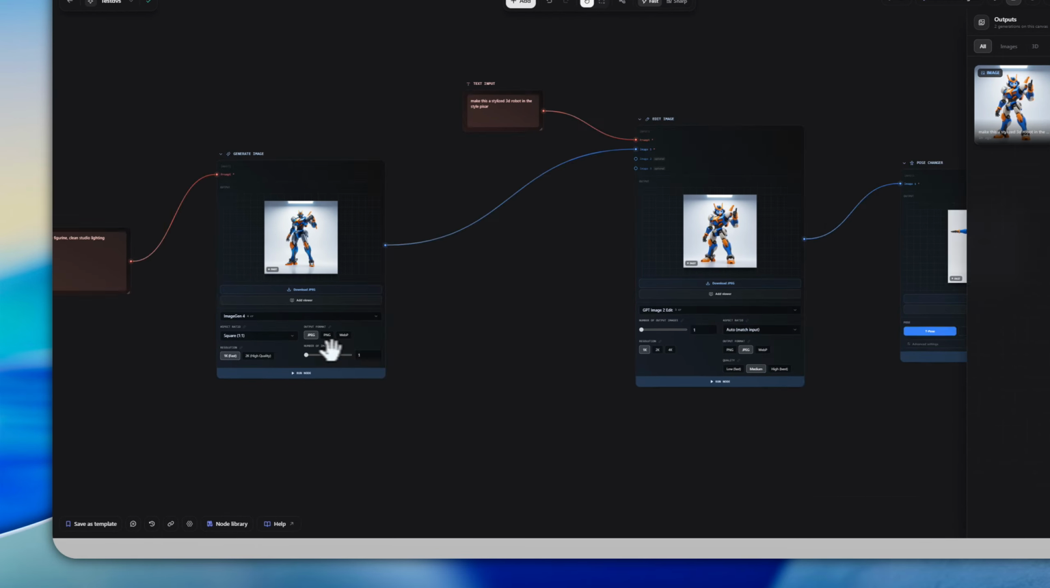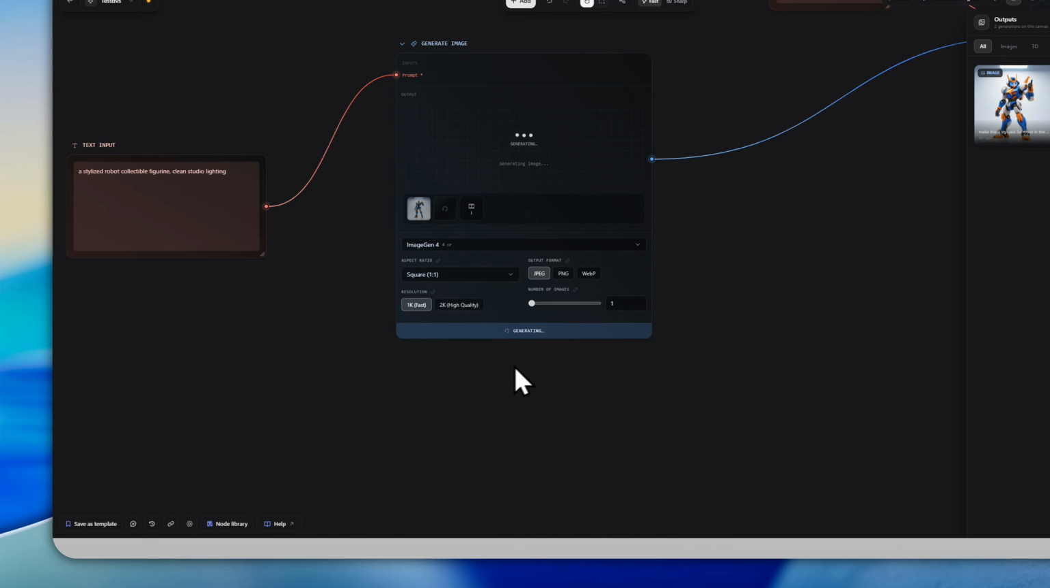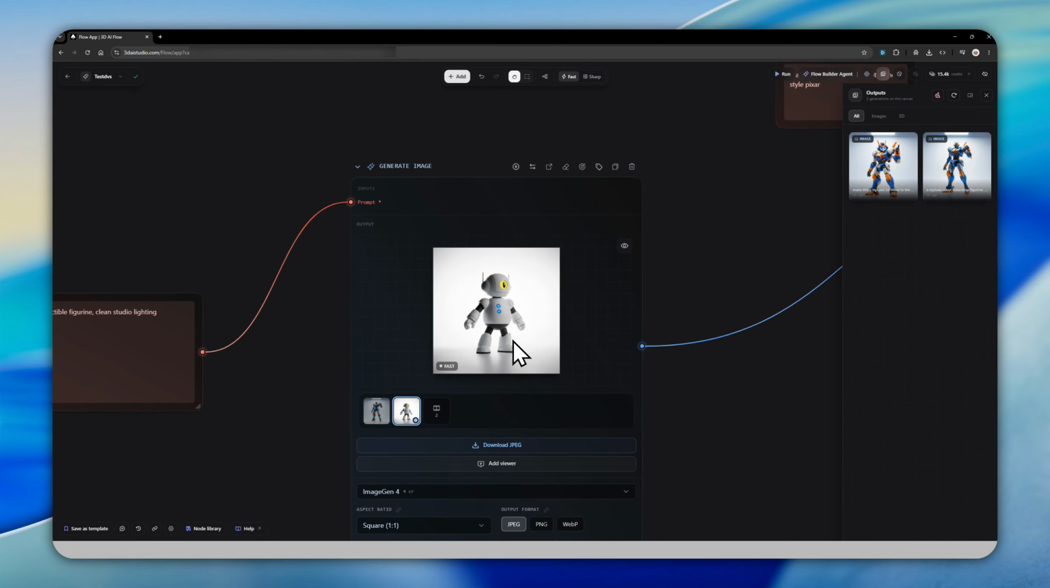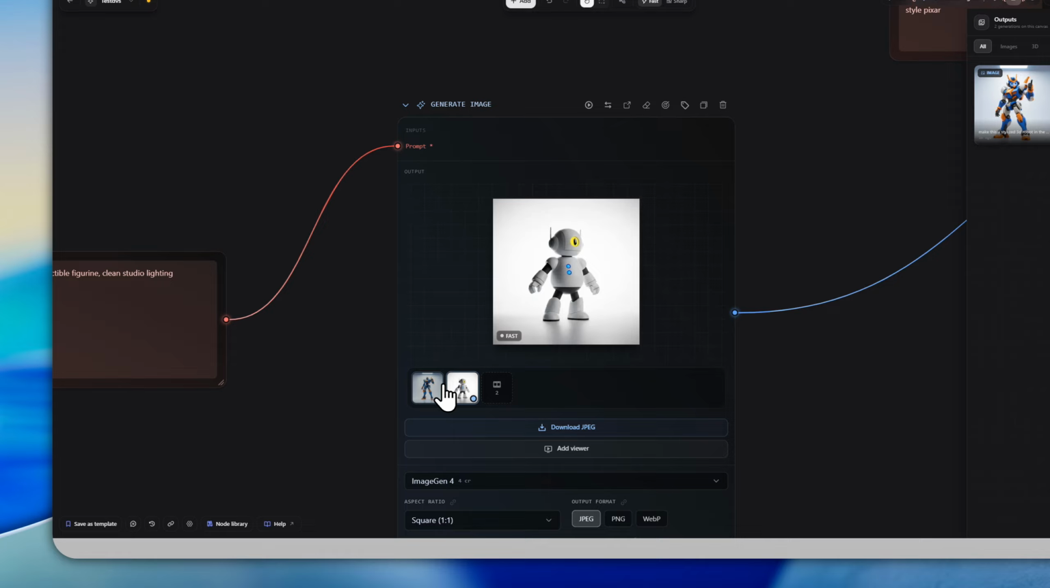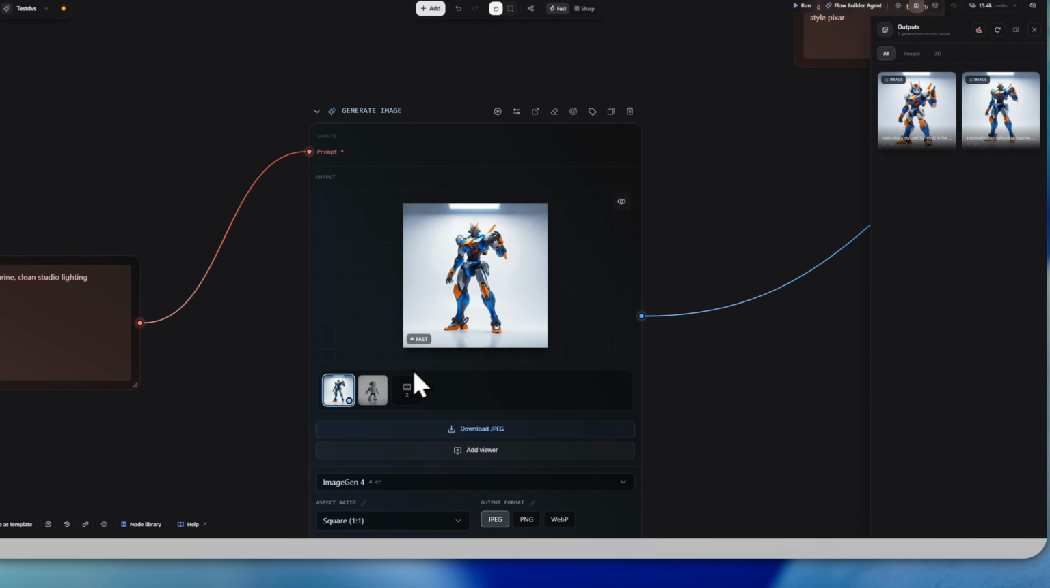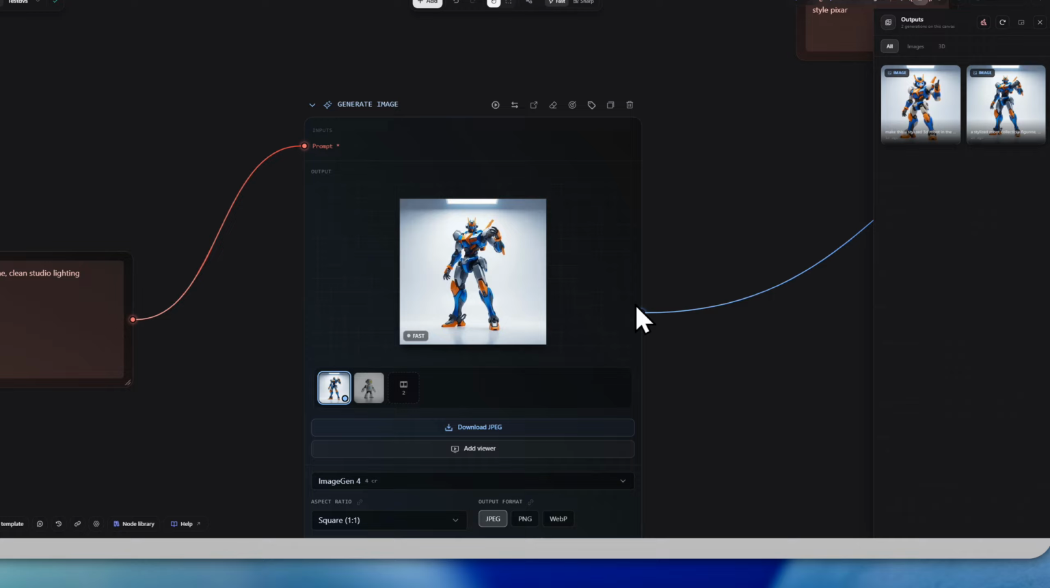For example, let's start at the beginning again. We can run this node again. And after a few seconds, we got the updated generation. In this case, I like the previous one a lot more. And you'll see it keeps all the generations in the film strip. And the one which you select is the one which will be active for the output right here.